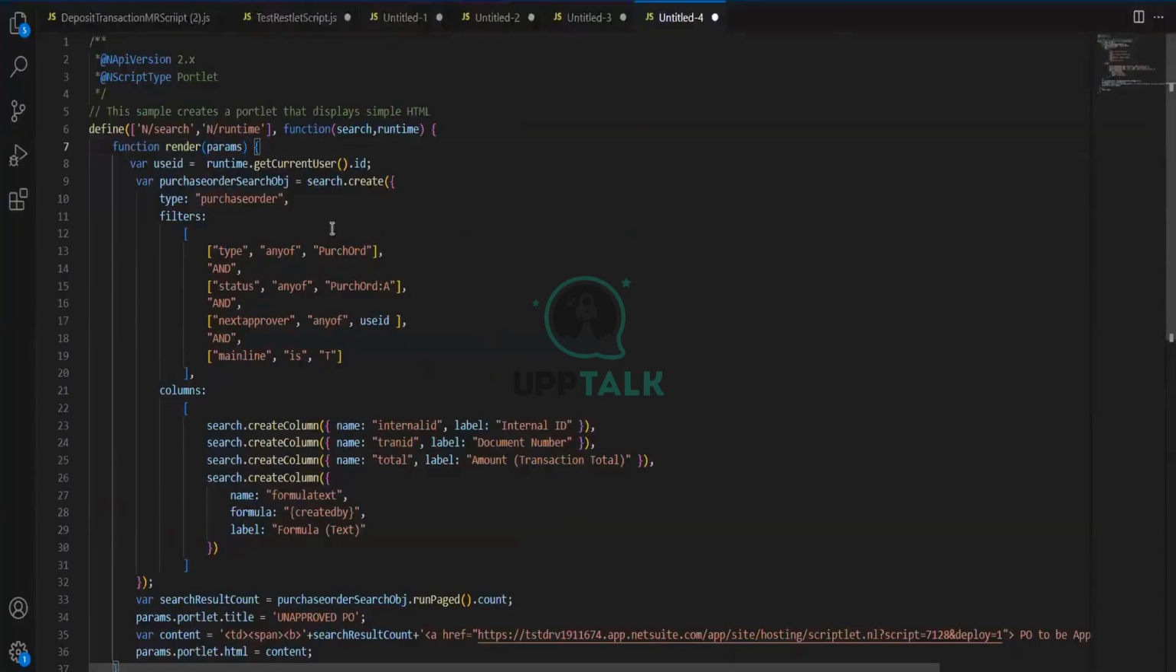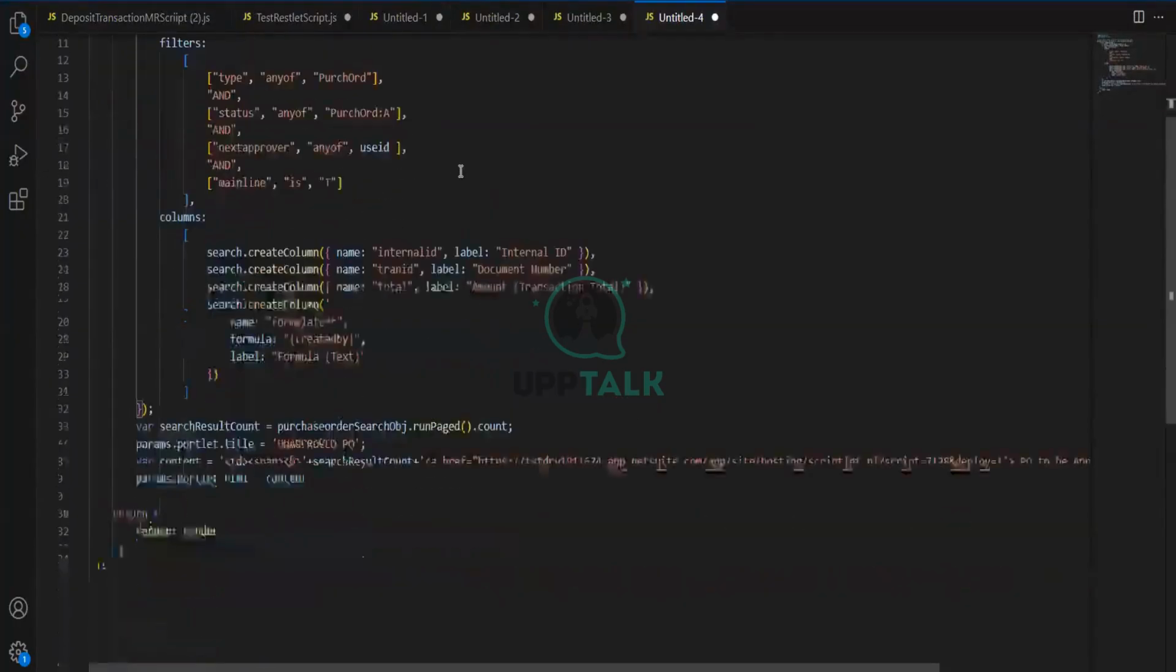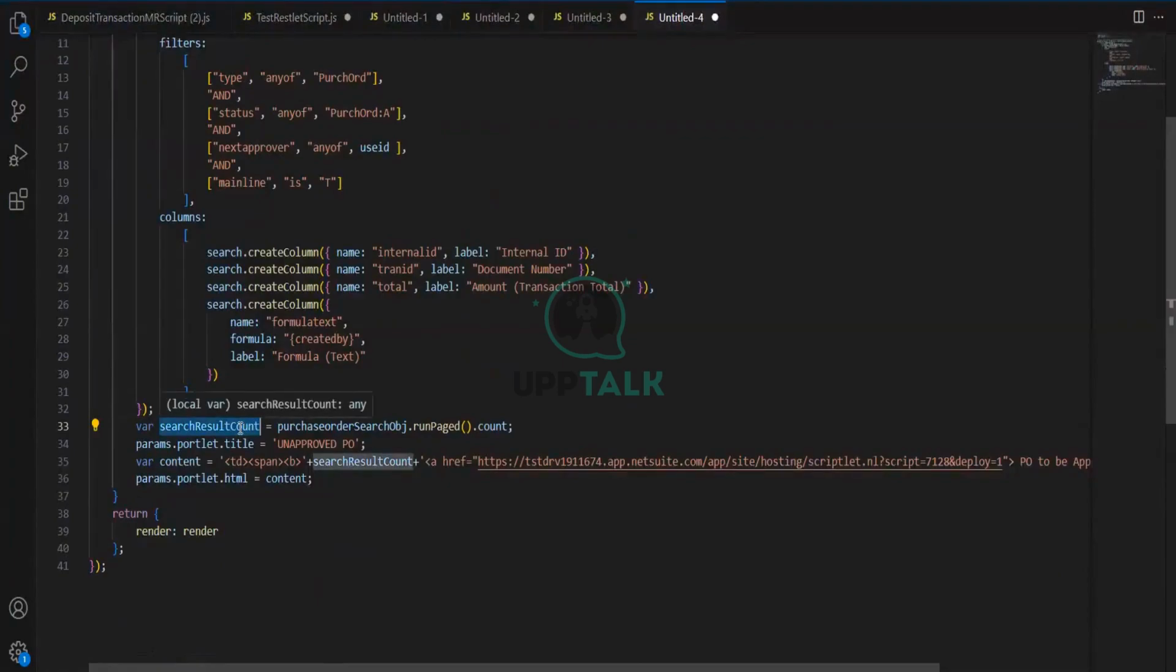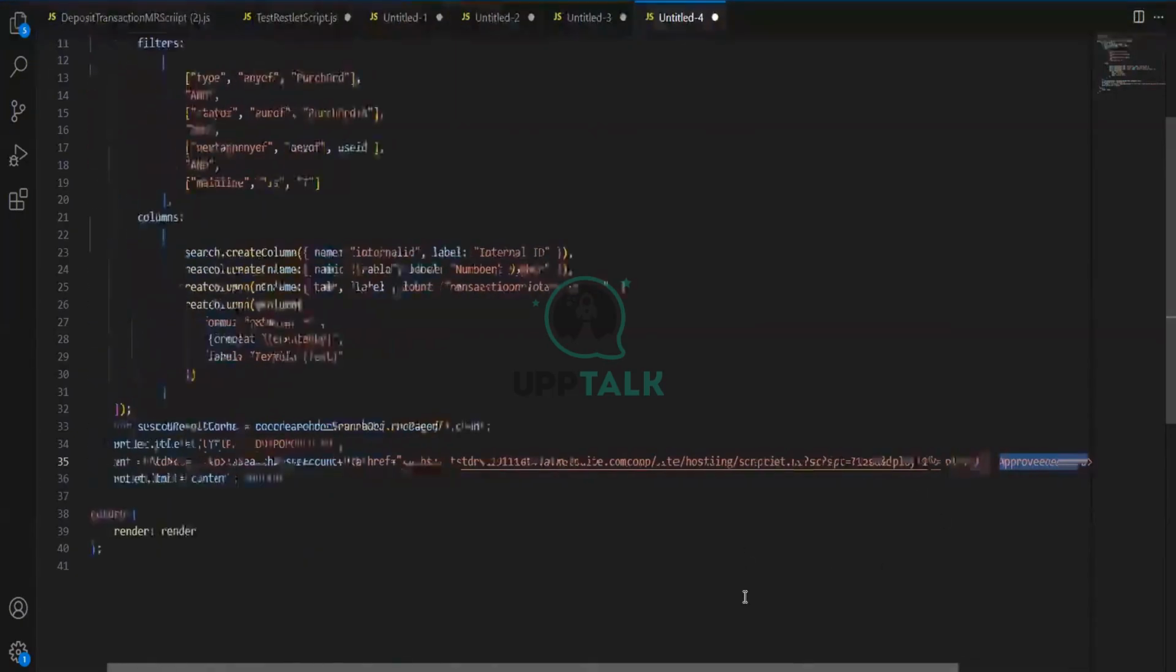Here, what we are doing, we are filtering the data. We are getting the data from the saved search. And the number of results are coming from this saved search. Right. And title, we are giving unapproved POs. And under this content, we are providing the number of results, and whatever we want to name it, we are naming it PO to be approved. And this is you give the HTML to it.